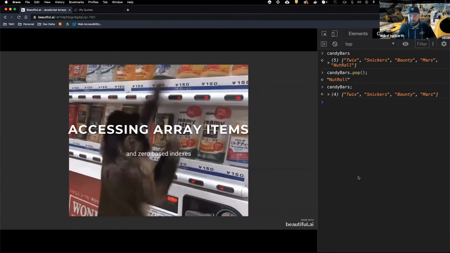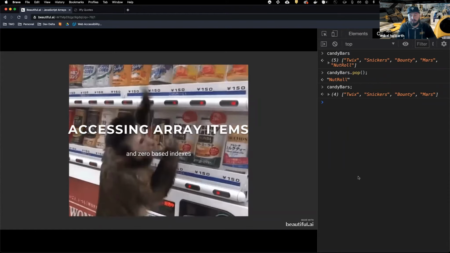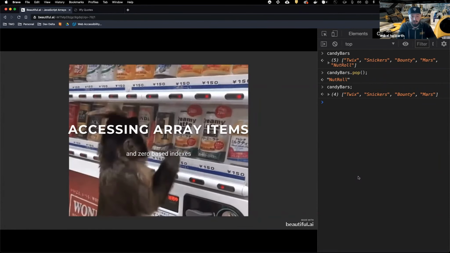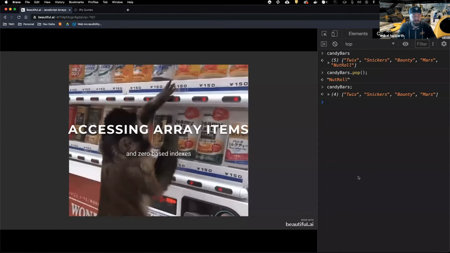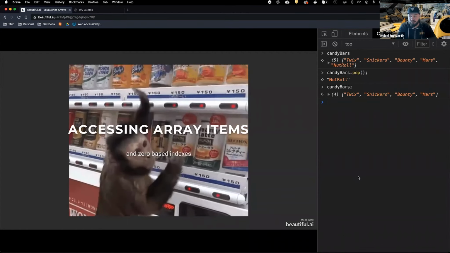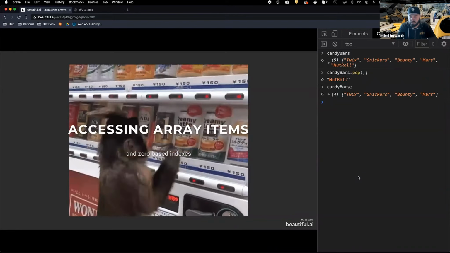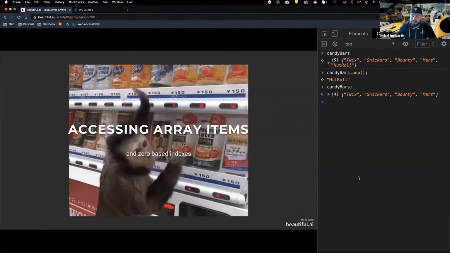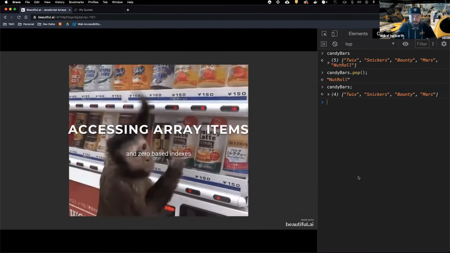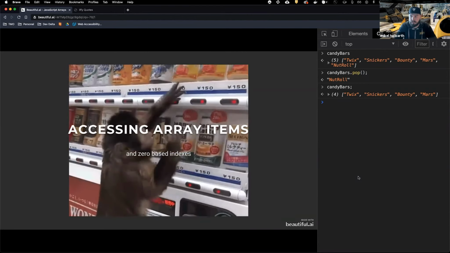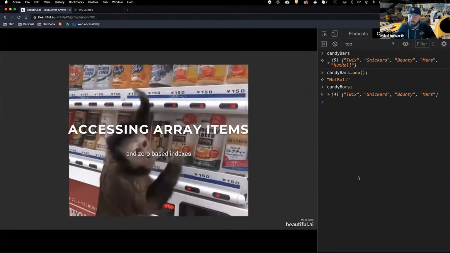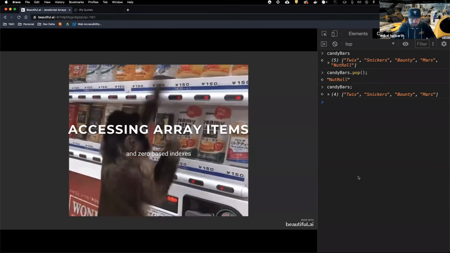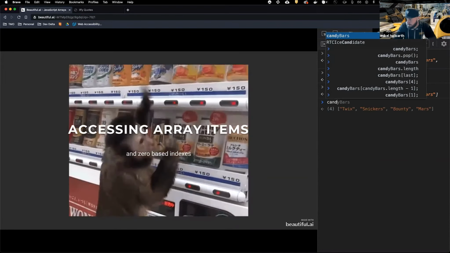But I just wanted to let you know that pop doesn't just find the last item and tell you what it is. It removes it from the original array. It mutates, which is another word you'll hear a lot. It mutates the array and changes it. So be very careful when you're using that pop method. And that's where the index -1, the dot length -1, can actually be handy to get the index. So pop does that. So let's fix candyBars.